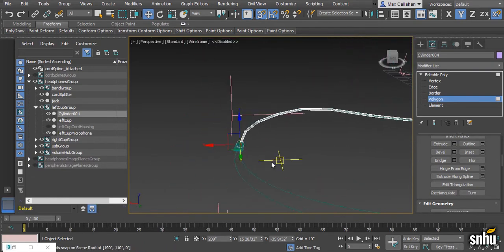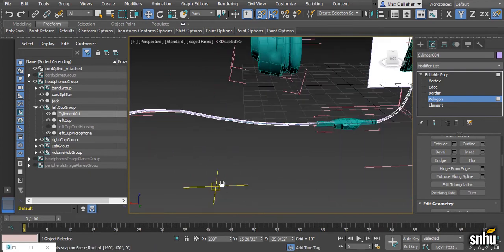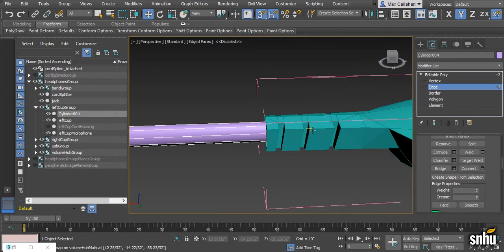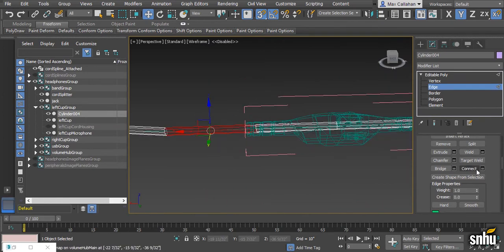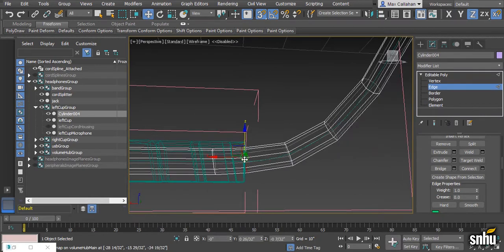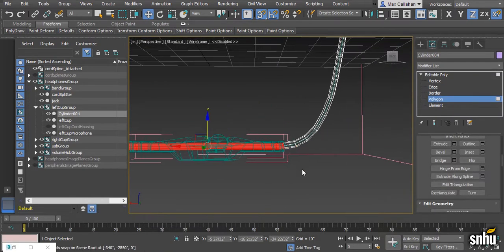So I would do the same exact thing for the other two sections here. So I would select this ring of polygons and extrude it along this spline. And then I would select this ring of polygons and extrude it along this spline in the same manner. I don't need this geometry where it intersects with the volume hub. So I'm going to add an edge loop here and move it so that it lines up with the end of the volume hub on this side. Do the same thing. Add an edge loop, move it so that it lines up with this. And then I can get rid of the polygons that are inside of the volume hub here.